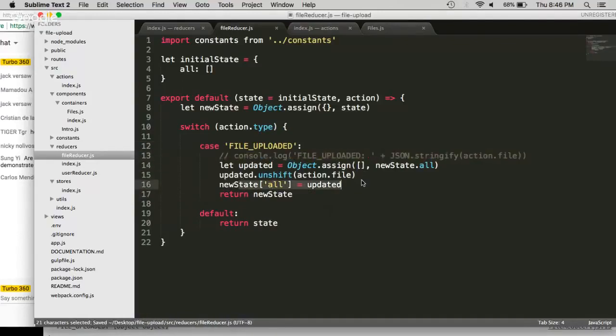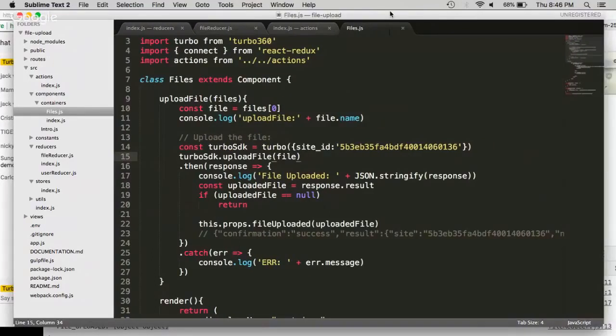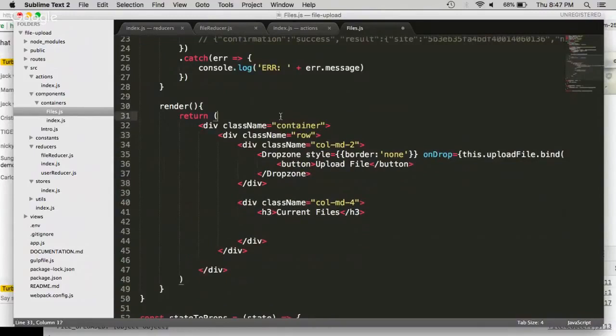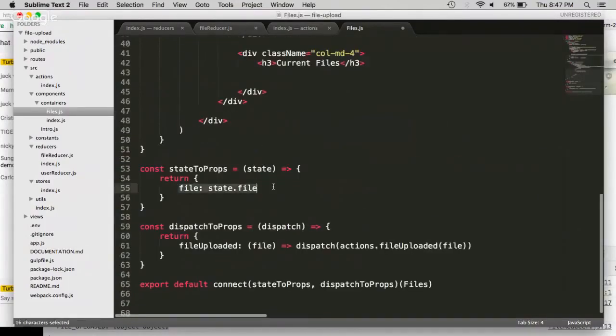And this will thereby trigger a re-render on the file's component. However, this files container isn't even referencing that array because we haven't written that code yet, so we won't see anything. So let's take care of that right now. Let's create a files array, which is this.props.file.all. That's this reference right here.